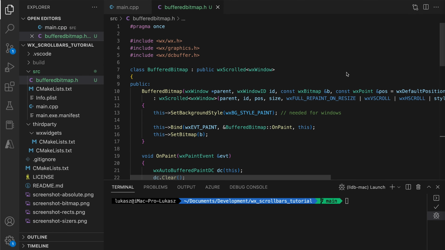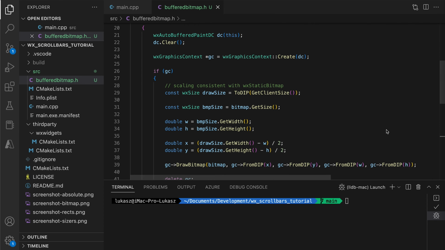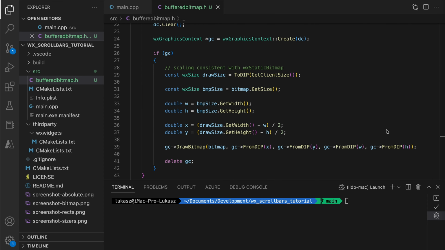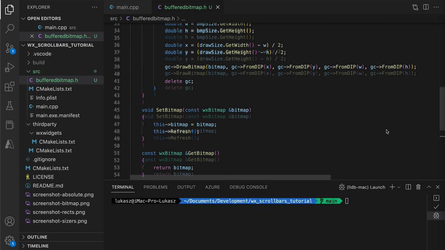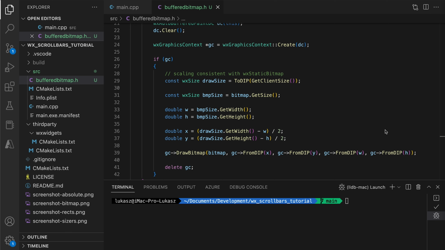Let's move on to the bitmap example. Here's a simple bitmap control that displays an image centered but not scaled. We have a basic onPaint handler and some methods to update the bitmap. I recommend my custom controls video if you want to know more about creating custom controls and drawing with the graphics context.